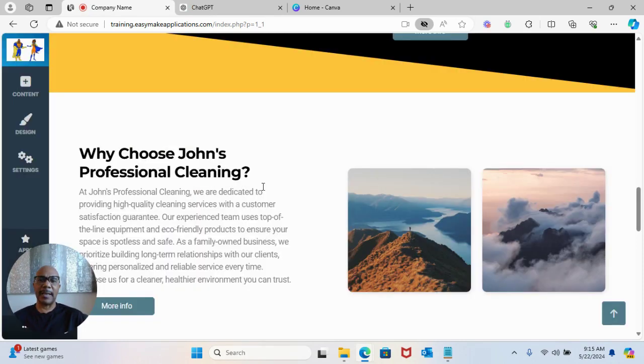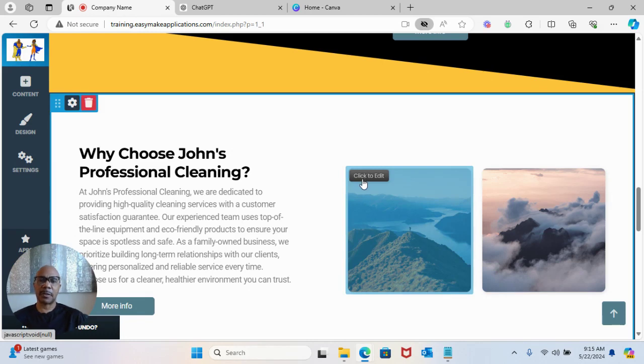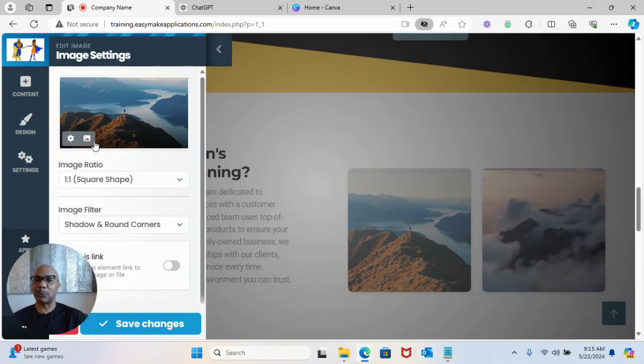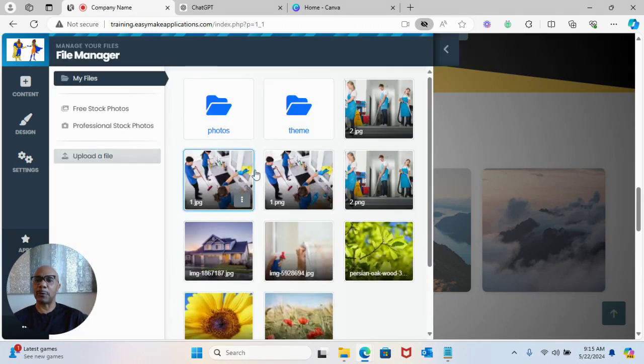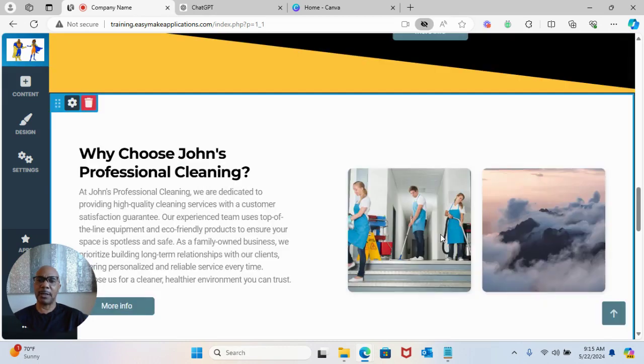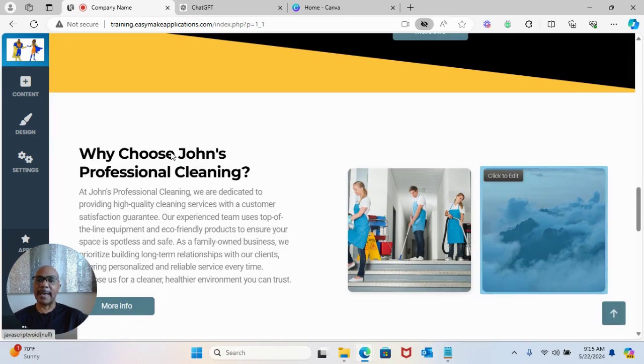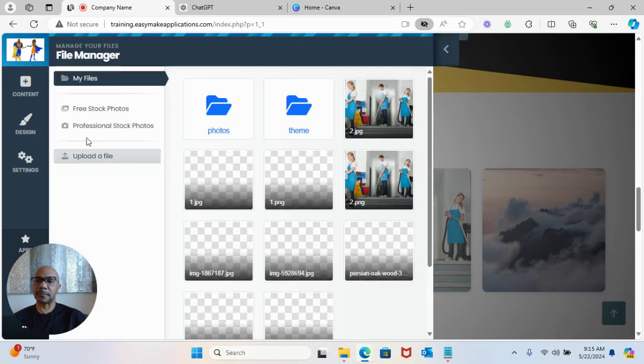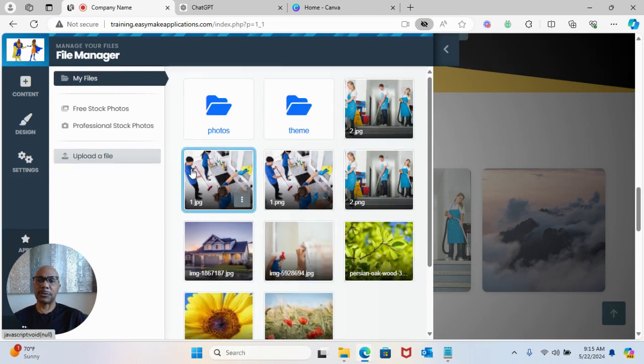So now let's go in and grab our photos. So let's click to edit. Now this time I made sure I had photos in there that I wanted to use. So I've already grabbed those from Canva. So let's go ahead and add that photo. And then let's add another one. Let's choose this one here.